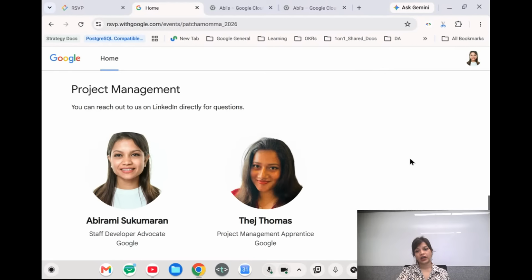And we have Tej and Sneha, who are Googlers helping us out throughout. They'll be your points of contact. They'll be there in the comment section answering your questions. I'll update Sneha's LinkedIn and other details as well. You can reach out to any one of us for direct questions.